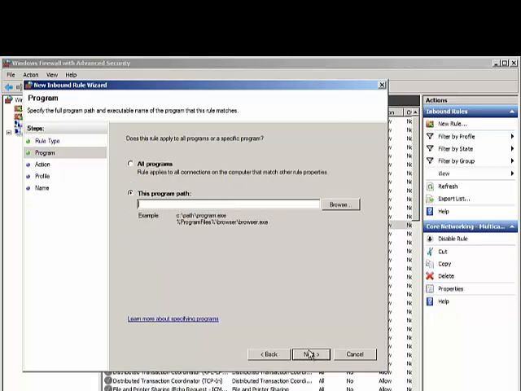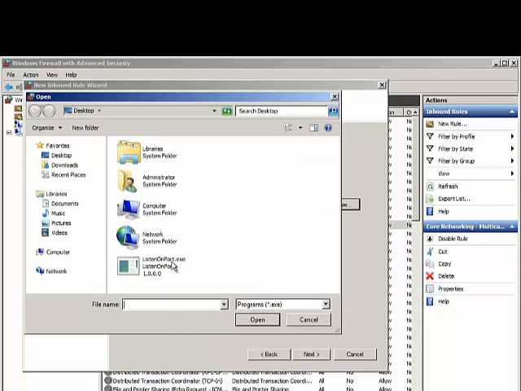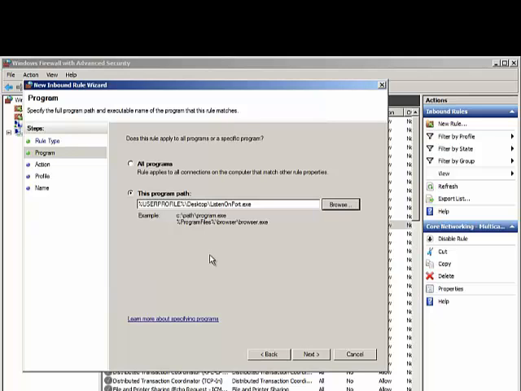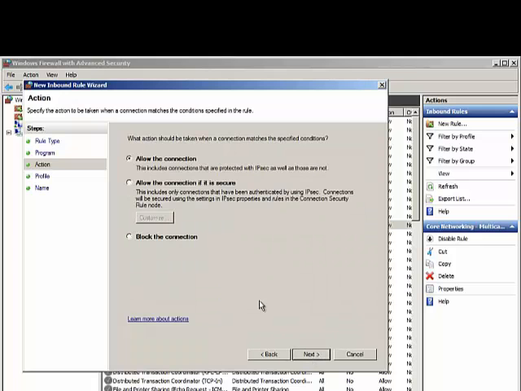A program rule says that for a specific executable, whatever ports it's trying to listen on, we can allow those ports in. So for example, I'm going to use my listen on port executable that we used in the previous clip. And then it's going to ask, do I want to allow the connection if it's secure, or block the connection. Generally, you're going to allow the connection because you're blocking all traffic by default. The allow the connection if secure option entails having what's called an IPsec connection between 2 computers. It's not commonly used by developers, so we're just going to ignore it.